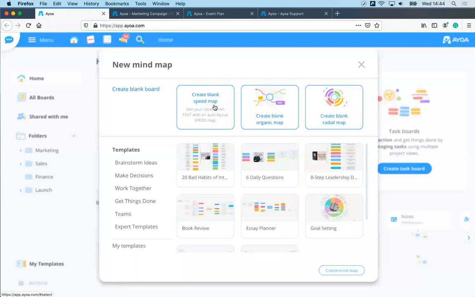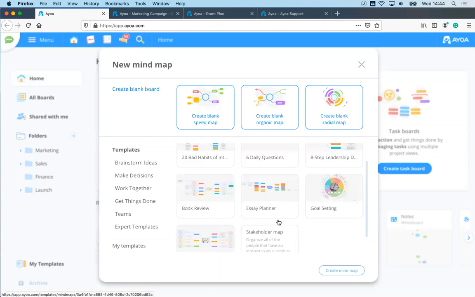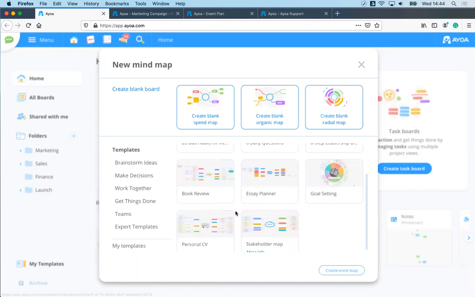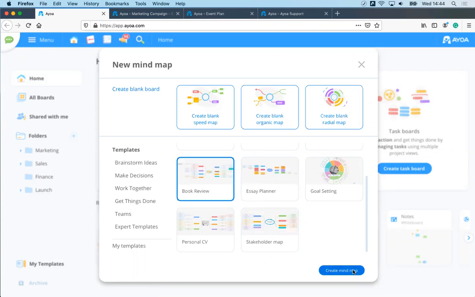Now, as I mentioned at the start, you can begin in any of those 3 styles and then switch whenever you want. And we've got a few different templates here as well. So, if you are not quite sure where to begin, you can pick a template. And even if it starts off in radial view or starts off in speed map view, you can change that whenever you're ready. So for example, let's create a book review.